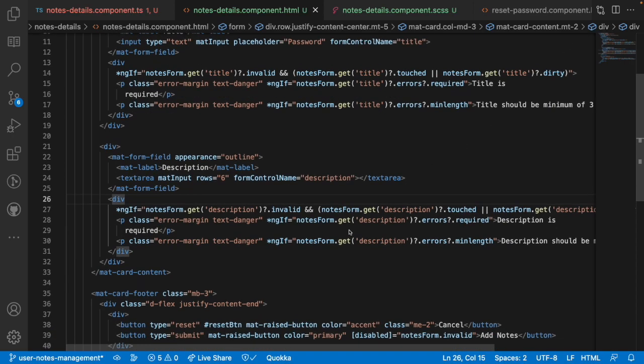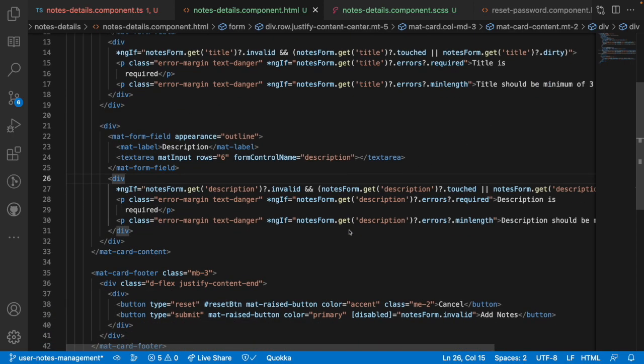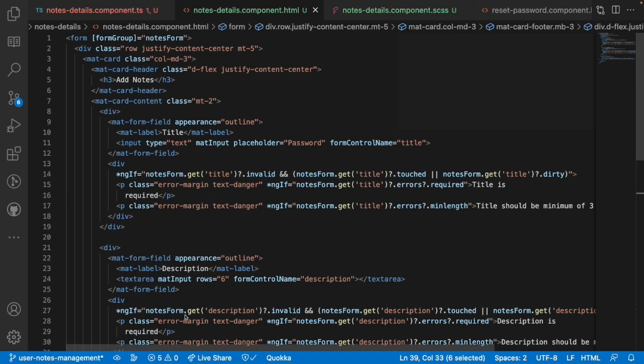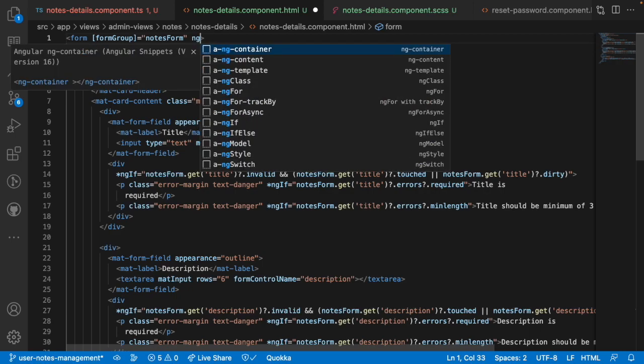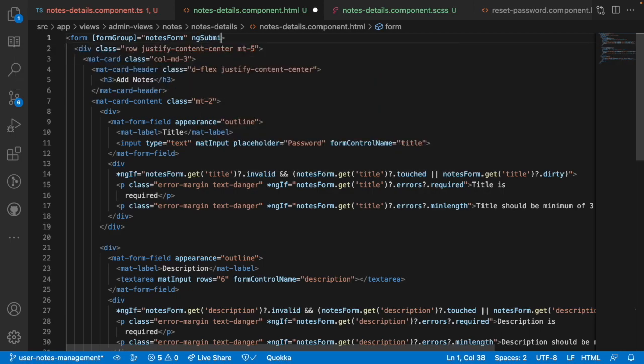Next part is whenever we click on add notes, we have to save this. So add notes is a submit, hence go here to the top level and write ng submit. I can write something like ng submit, and it's an action. So hence I want to use a parenthesis. Let me save this. So that is nothing but save notes or add notes. Simple to say add notes.